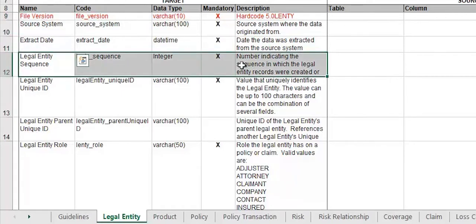Next is legal entity sequence. This ties with the unique ID below. For example, assume you had an insured name record put into your system in the morning named Gym Shoes, spelled G-Y-M Shoes. And then there's an endorsement modifying the insured name record in the afternoon to Jim Shoes, spelled J-I-M Shoes. We want to know the sequence in which these two events occurred.